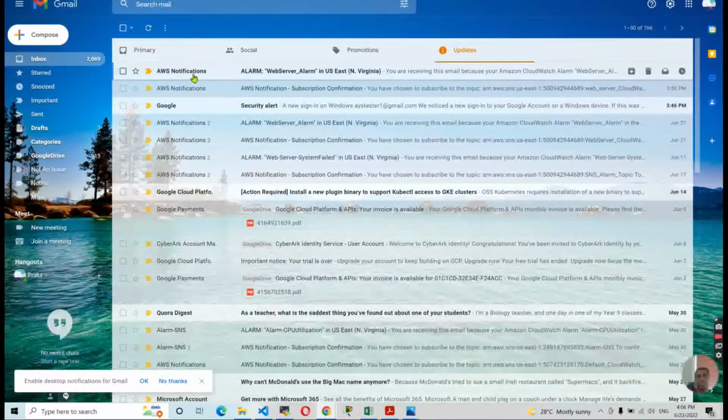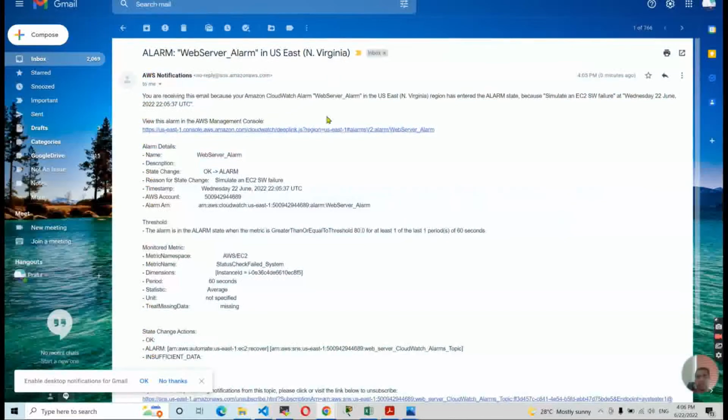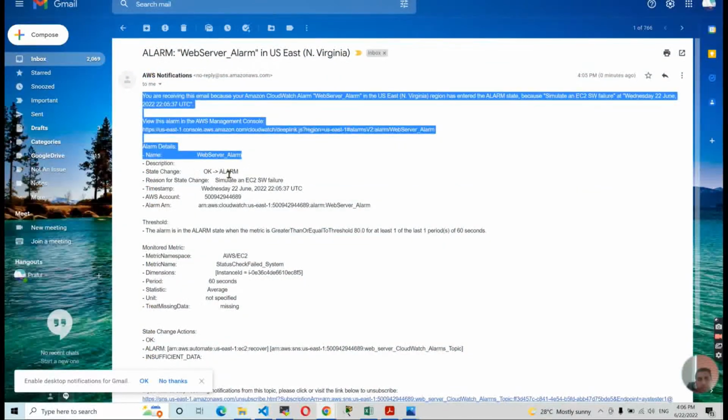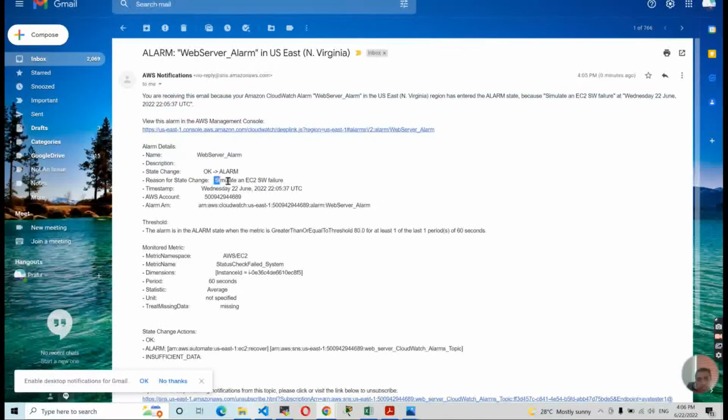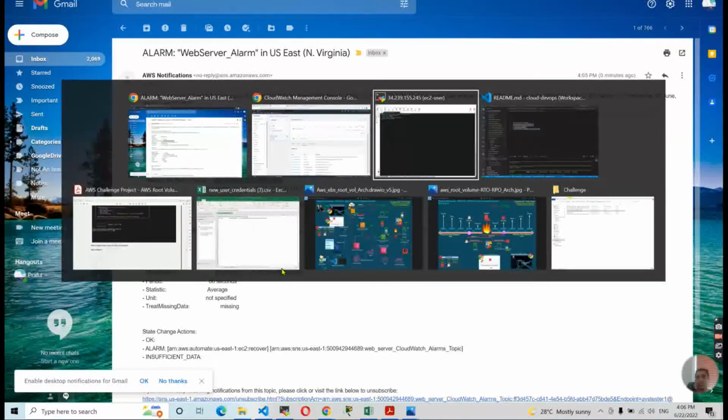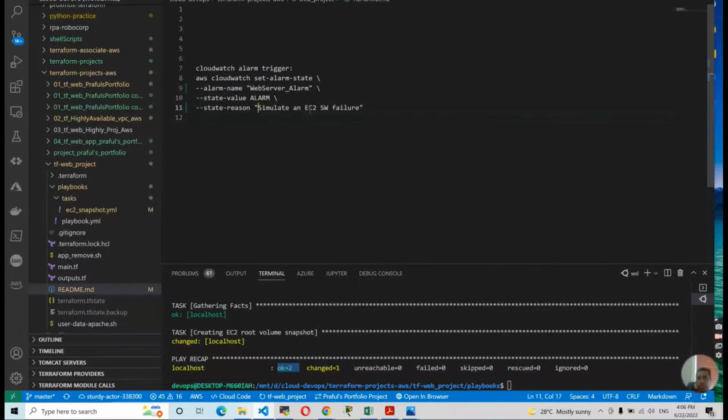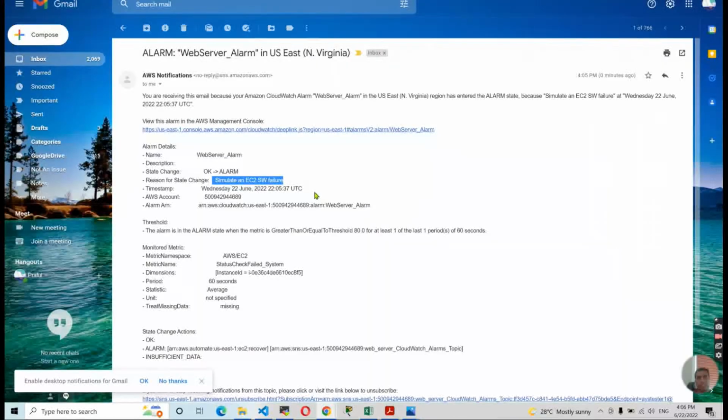See, new notification, AWS notification, alarm. Web server, alarm name, OK to alarm, reason: simulate an EC2 software failure. See, reason, simulate an EC2 software failure. So the Cloud Engineer has received a notification now and it's time to take action to recover from the disaster.